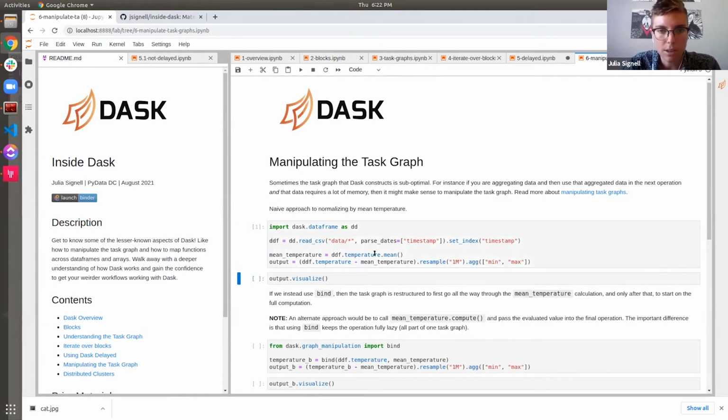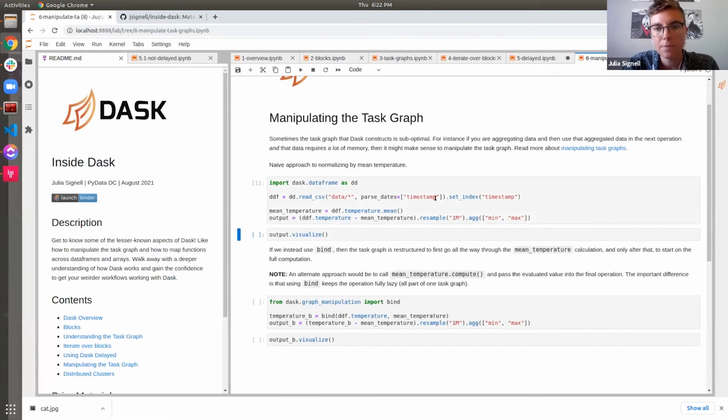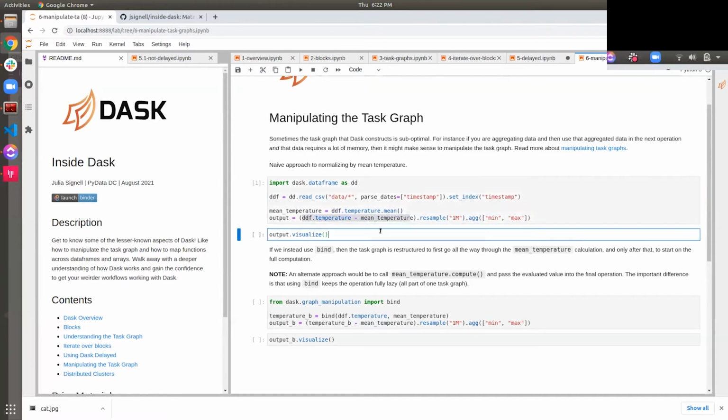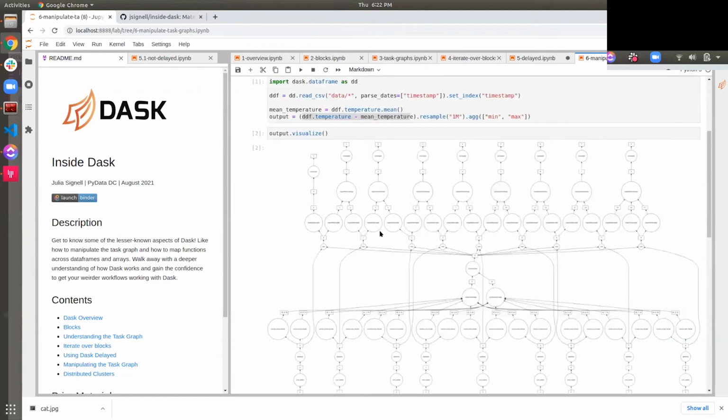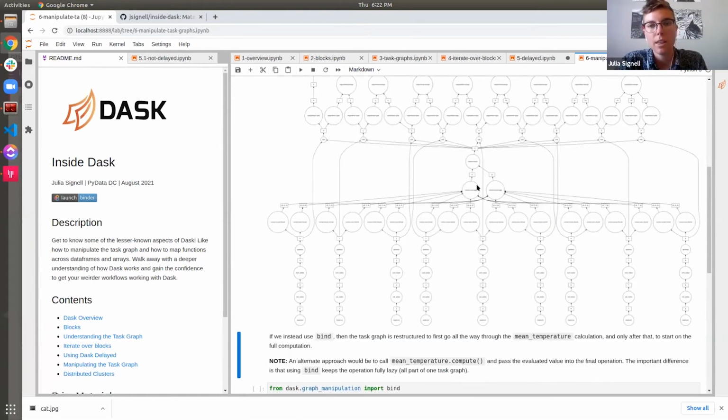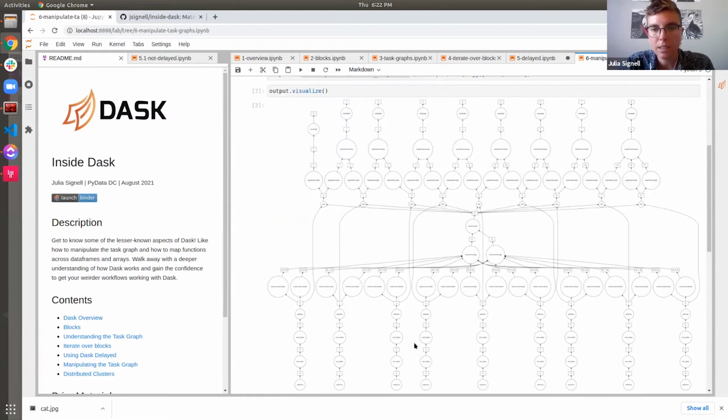This example is reading in the data that we generated, taking the mean of the temperature, and then subtracting the mean and doing a resample. And you'll see in this task graph that each little piece of data is both being aggregated to the mean, and it's being held around and then used again when that subtraction happens. So there are all these little vertical lines linking up the data chunks from below to the computation later on.